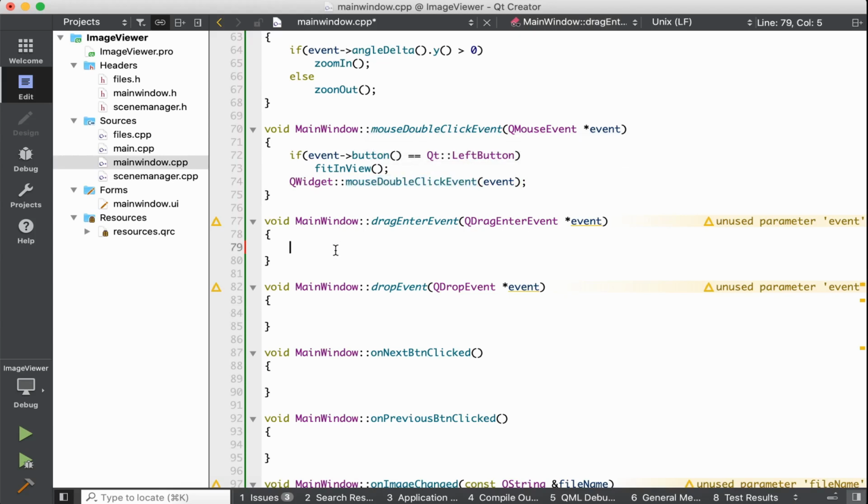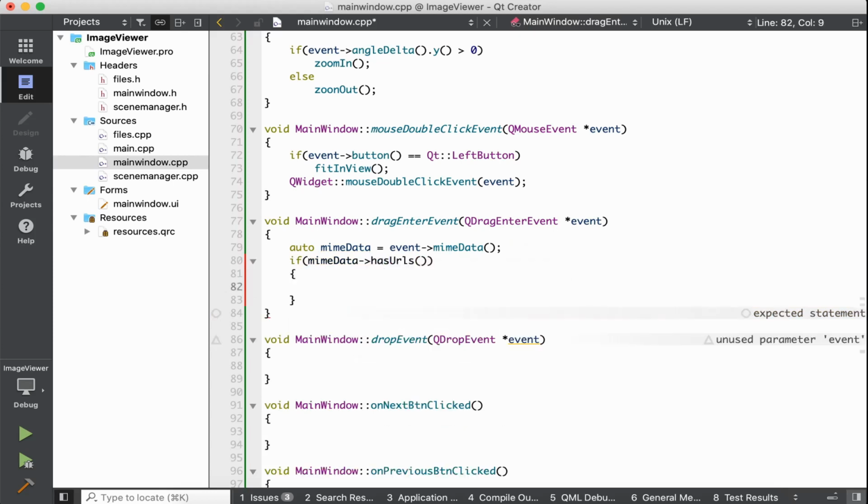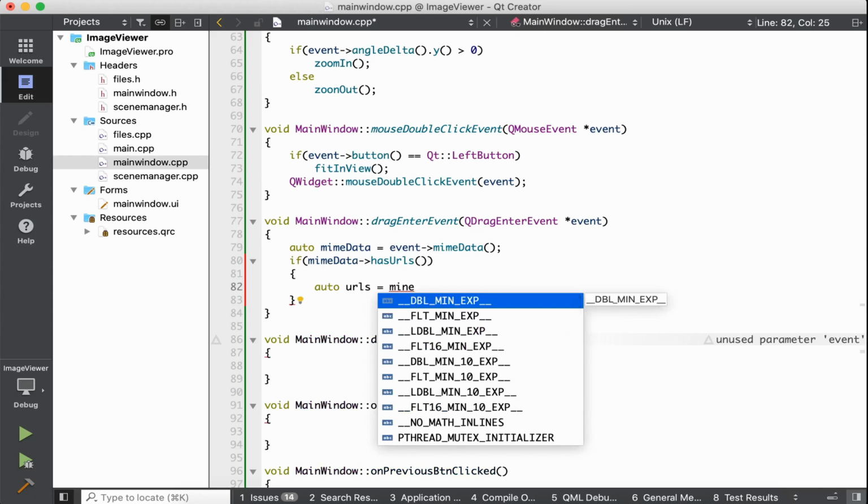On the drag event, here we need to get the data from the event that is called QMimeData in Qt. So let's go ahead and call auto mimeData equals event mimeData. So we want to check if mimeData has URLs. We want to check that the user is trying to drop URLs into our application. If it has, we take those. We take a pointer to those actually.